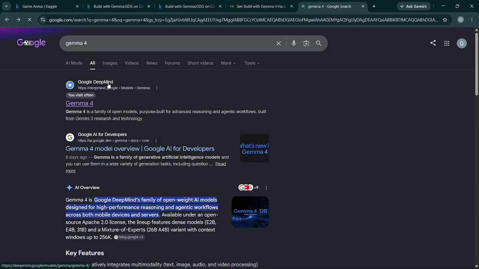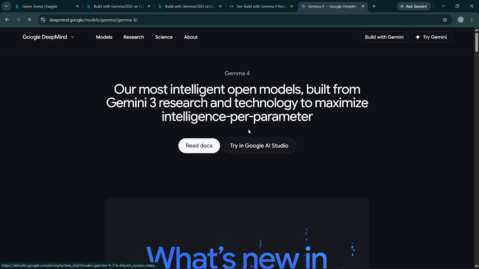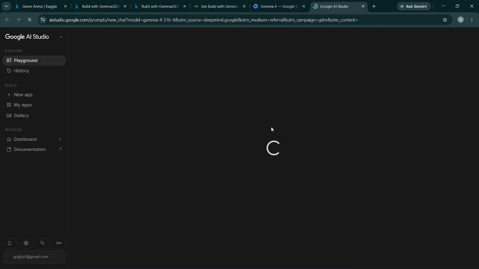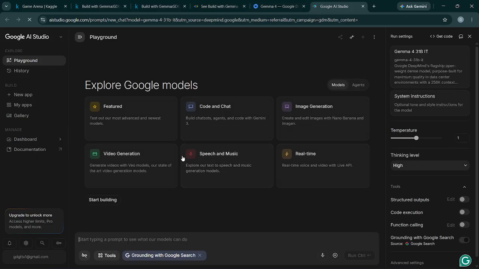You see Google DeepMind, right? Gemma 4 is by Google. So you open the first thing that will appear. You see we have Try in AI Studio, right? So this is a cloud version. This one you need internet access if you want to try Gemma 4. So you open Try in AI Studio. It will send you to the AI Studio interface or the platform, right?